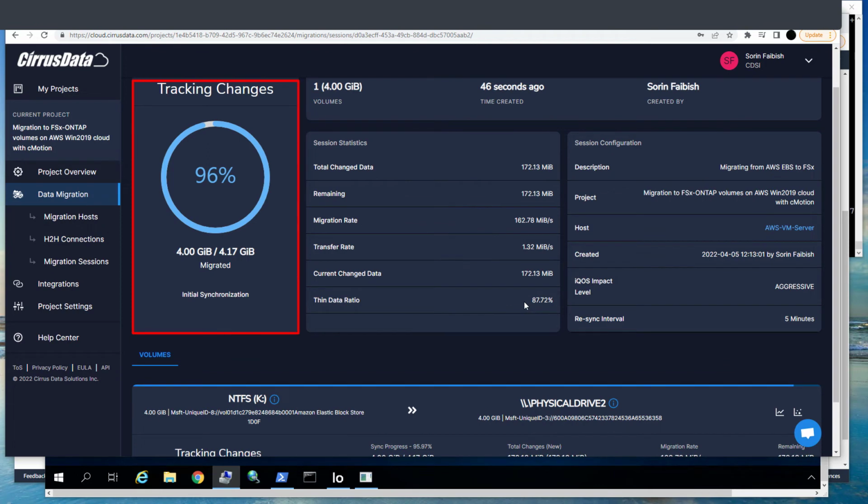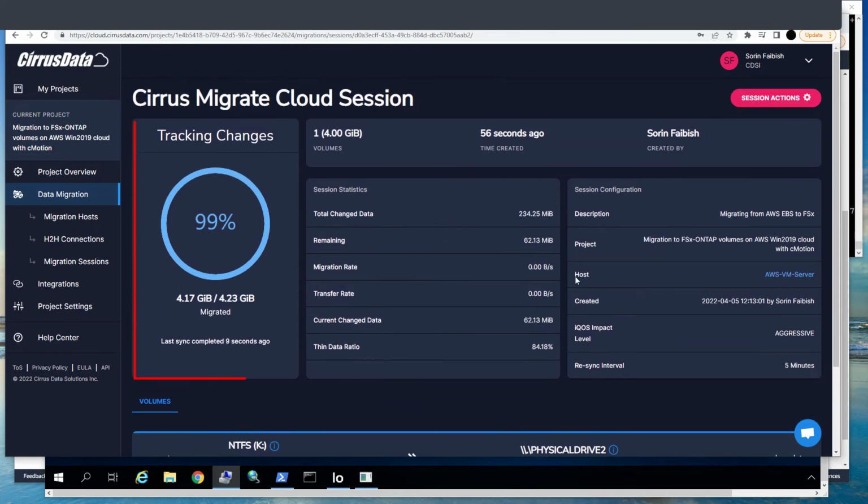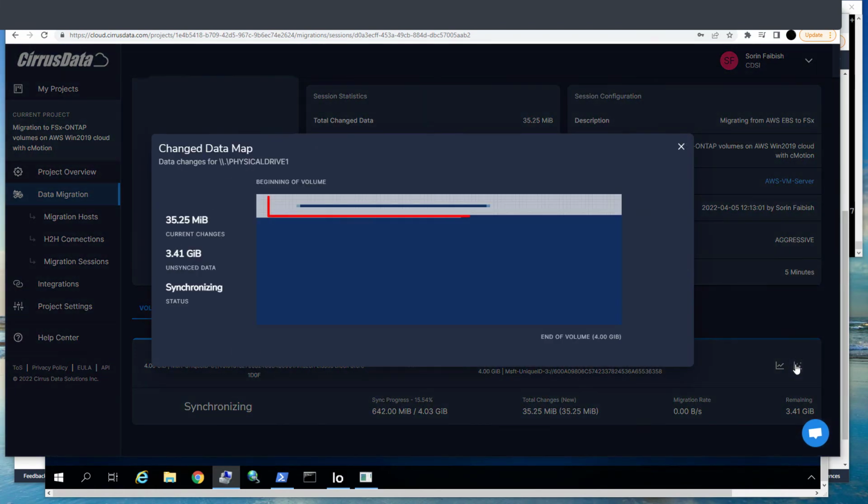Now we're waiting for the synchronization to become 100% complete. Monitor the migration session screen. When the status becomes tracking changes, the initial copy is complete, and we can proceed to the next step, which is cMotion. Synchronization has now reached 100%, and the session is in the tracking changes state. In this state, migration is paused, and a dirty map is maintained to track the block level changes.